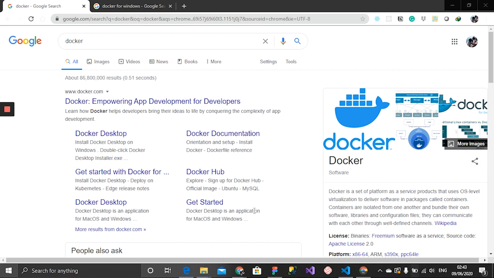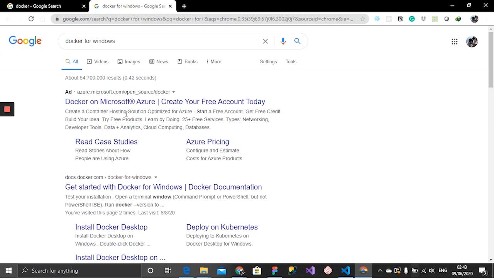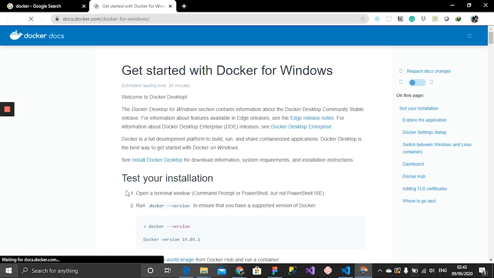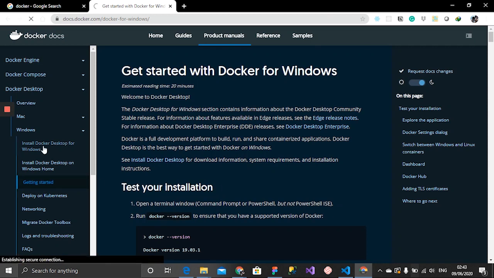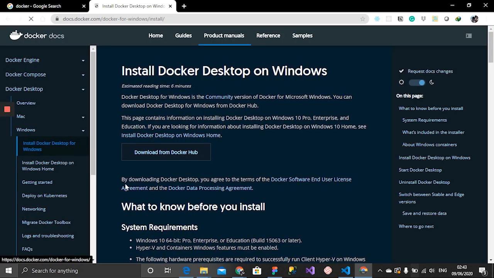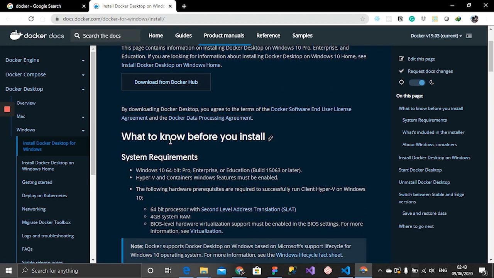In this video, we'll be talking about getting started with Docker. So, basically, what do we need to get started with Docker? I already made this search. So I'm just going to say this, Docker for Windows. I'm going to go through this site and see what we need. So what to know before you install, system requirements.